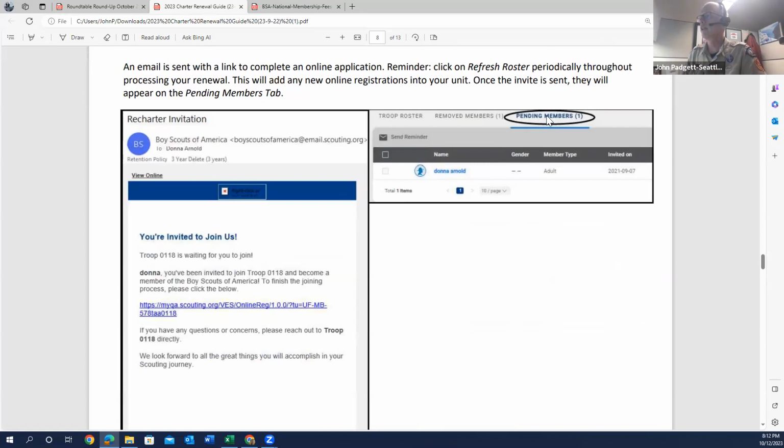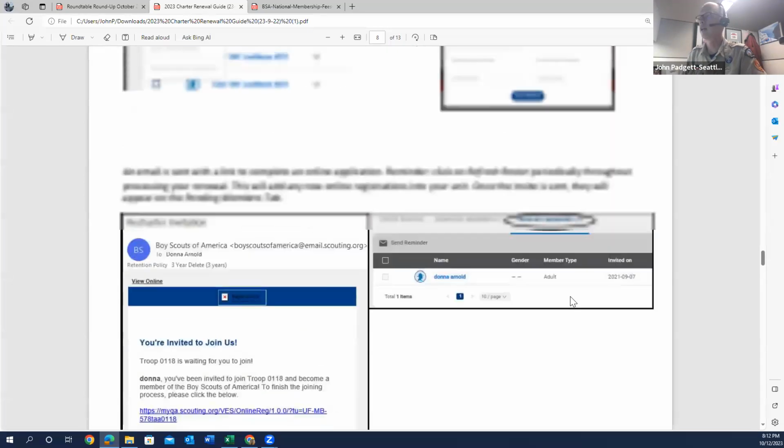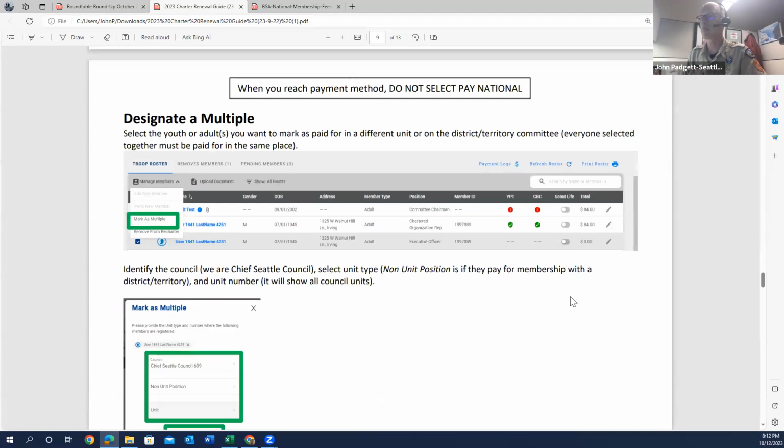There we go. And then the cool thing is they show up in this pending members prospect list. And so you can keep sending them reminders to get their application and registration fees in as you're going through that. So you want to try, as best you can, to clear out that pending members invitation list and actually have them become members before you submit your recharter. All right.